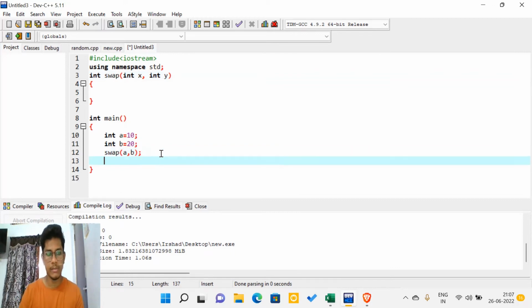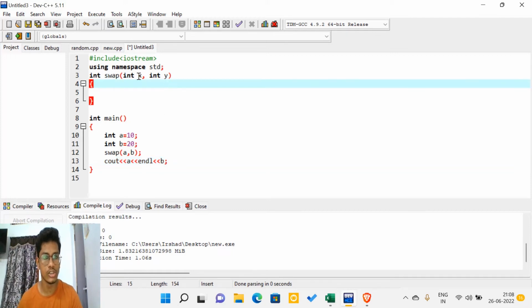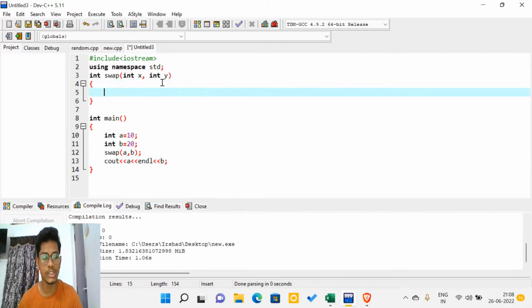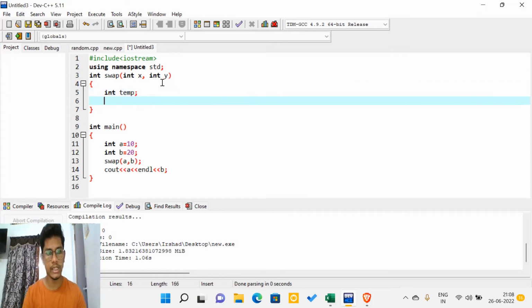Okay, we are sending the parameters, a and then b. Okay guys, here we are using the swap function, right? Here after the swap we are going to get the values as 20 and 10, right? So we are passing the parameters to our swap function. Okay, 10 and 20 are passed here, so x will be storing 10 and y would be storing 20. And for example, take an integer as temp.